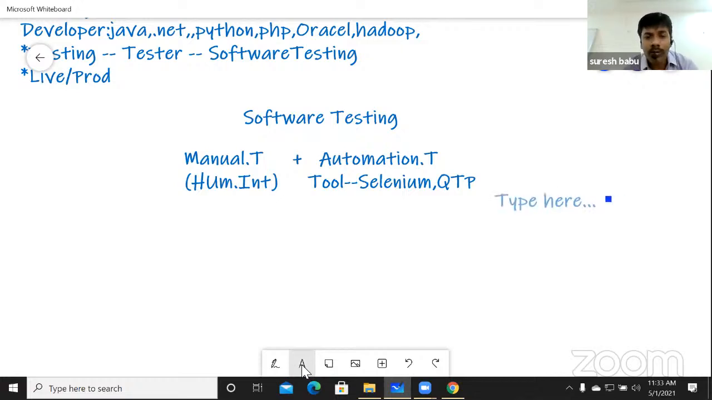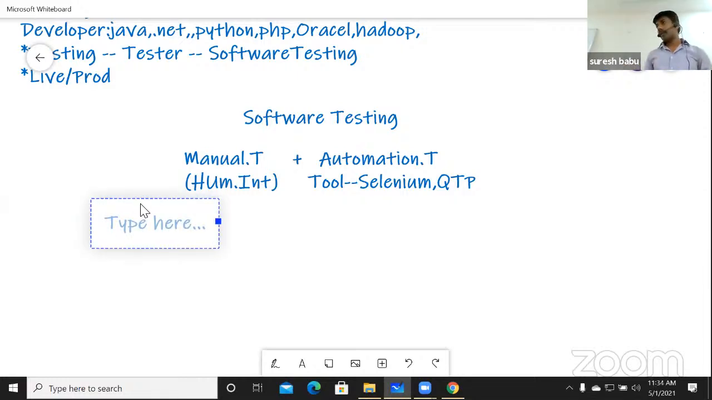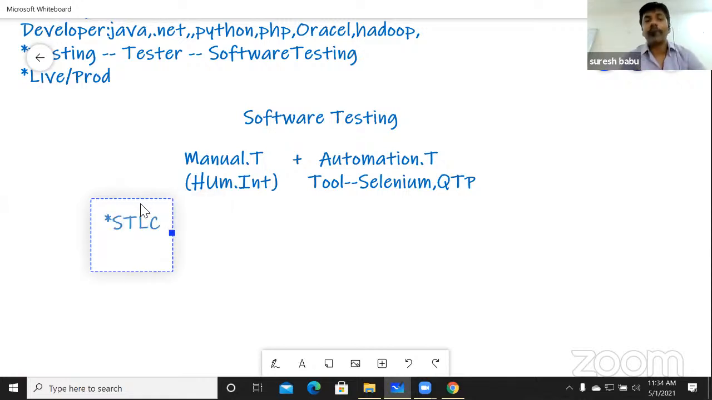In simple terms, as part of manual testing, what needs to be learned? As part of automation testing, what needs to be learned? Manual testing mainly needs an understanding of STLC. What is the full form of STLC? You can reply in the chat window.